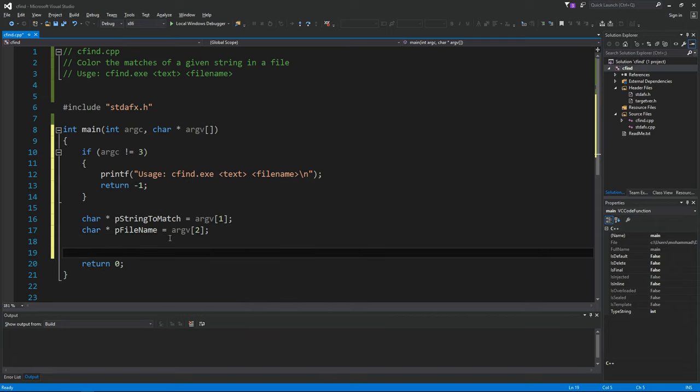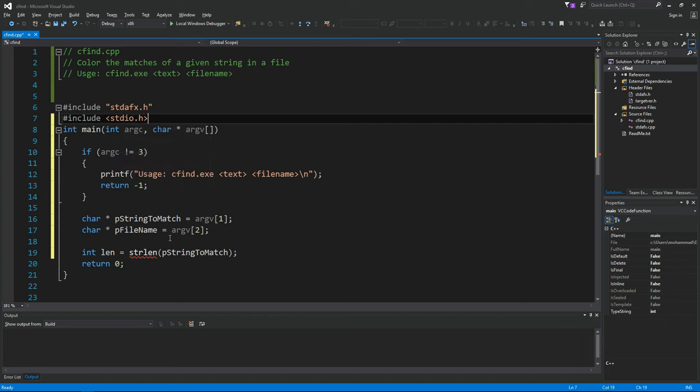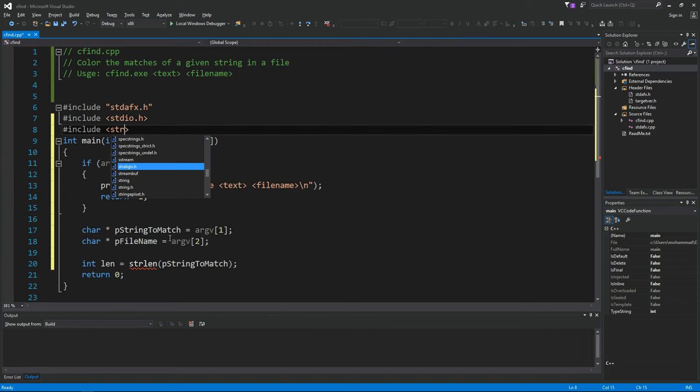I'm going to get the length of the string to match, so I'm going to define a variable, int length, equals strlen of pStringToMatch. I'm going to have to include stdio.h. I'm also going to have to include string.h.